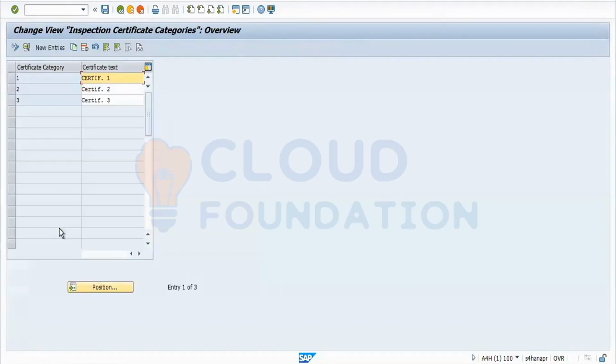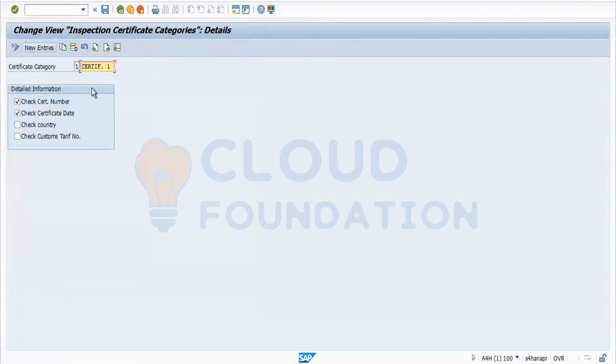Next is inspection certificate category. Now, this is what I told you. If you want some certificate, for example, I have certificate 1. When I'm preparing this material, I need these two things mandatory, like check certificate date and check certificate number. If you want a country also, like which country this material belongs to. If you check this button when you are creating the info record, if you activate this one, what will happen? System will ask always.